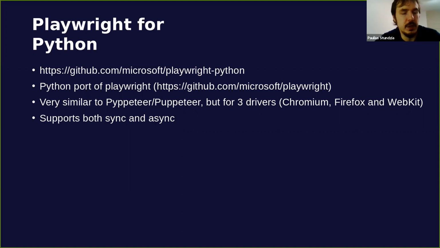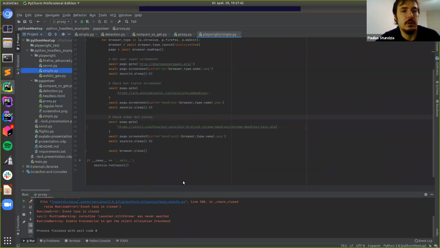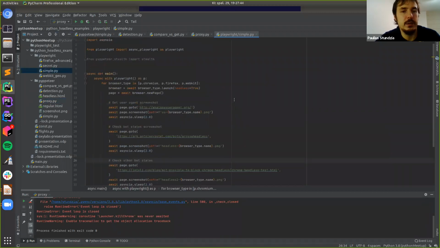The API is pretty similar to Pyppeteer, but the thing is it can run three different drivers. Pyppeteer runs only on Chromium. Playwright supports Chromium, Firefox, and WebKit. And it also supports synchronous, so not only async. So a few Playwright examples.